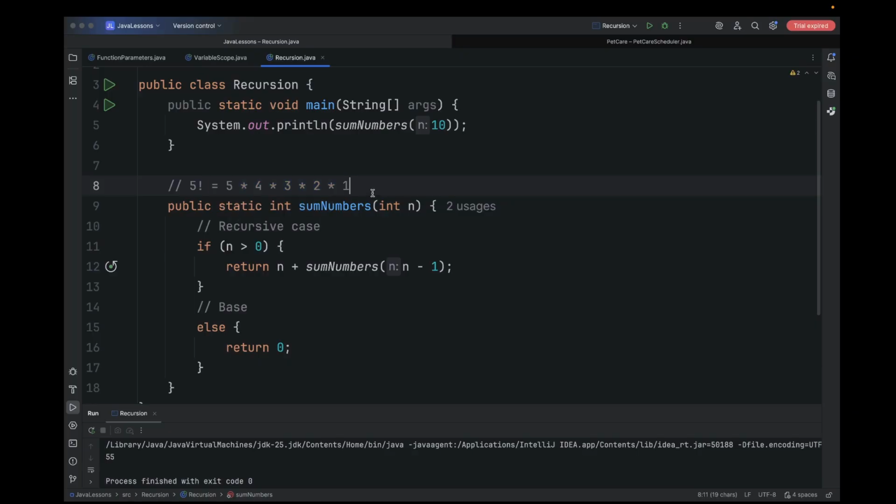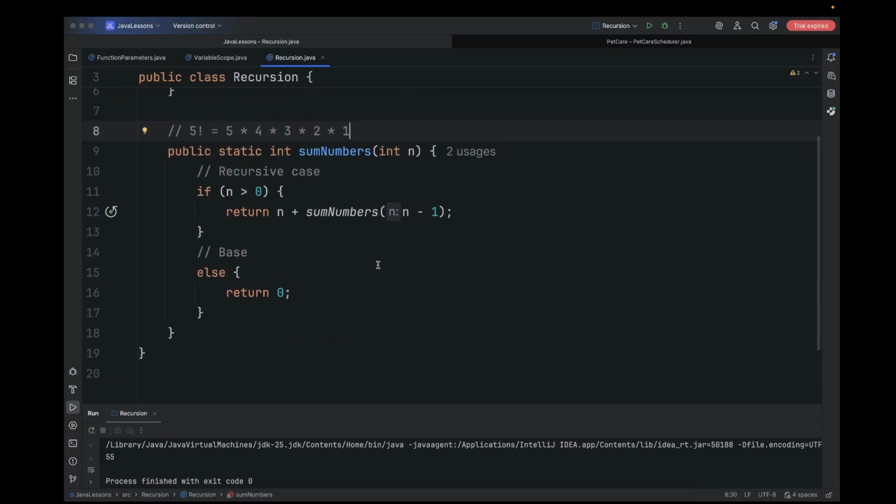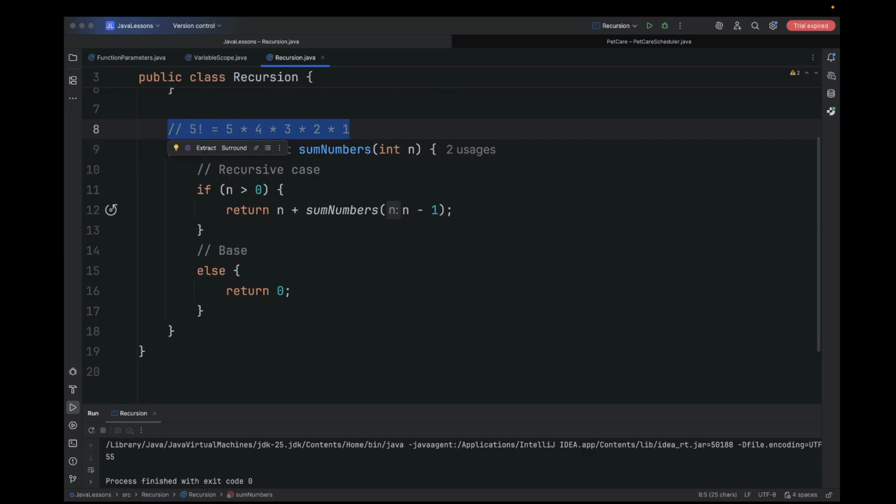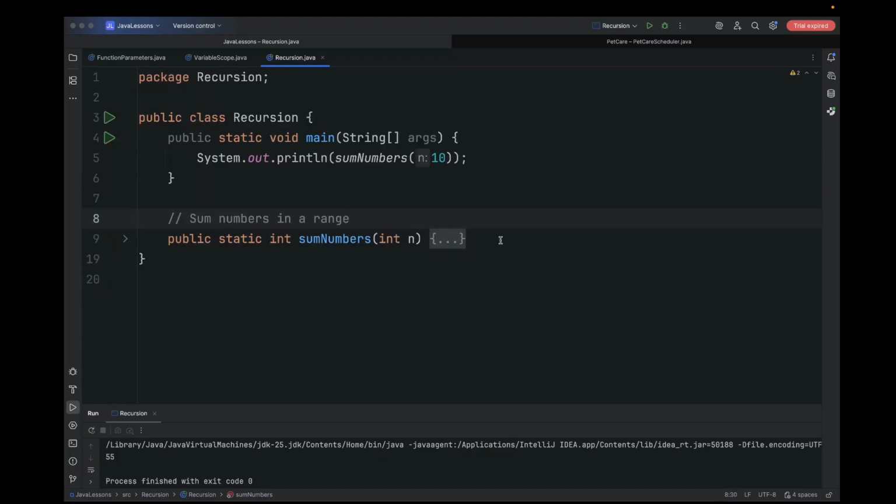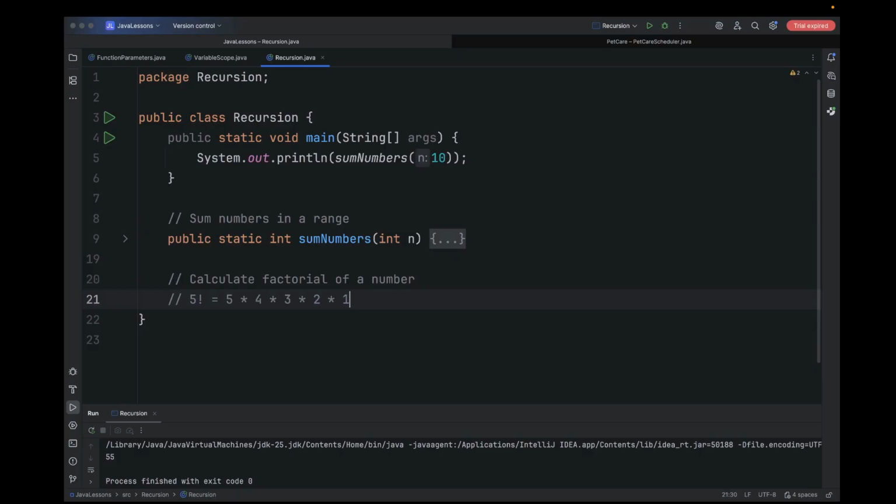So let's say now we're going to calculate that factorial here, right? Let me take this thing below, which is sum numbers in a range. So the second example we're going to test is to calculate the factorial of a number. We are going to test with 5, e.g.